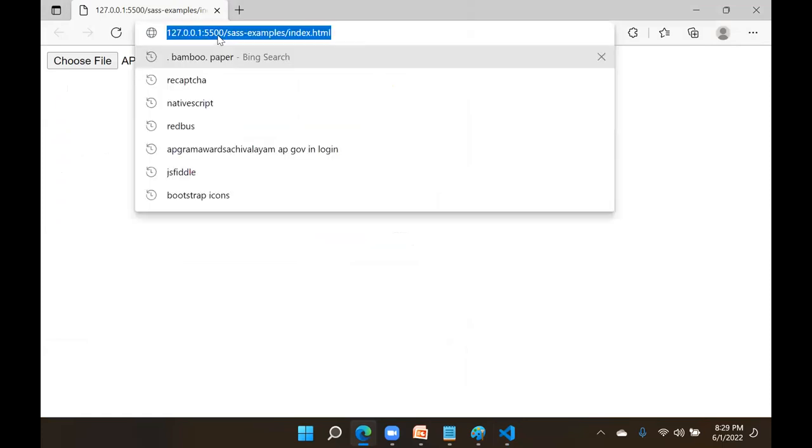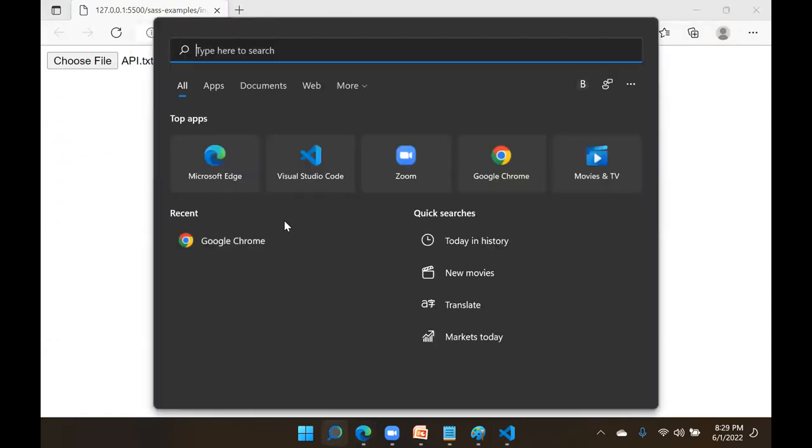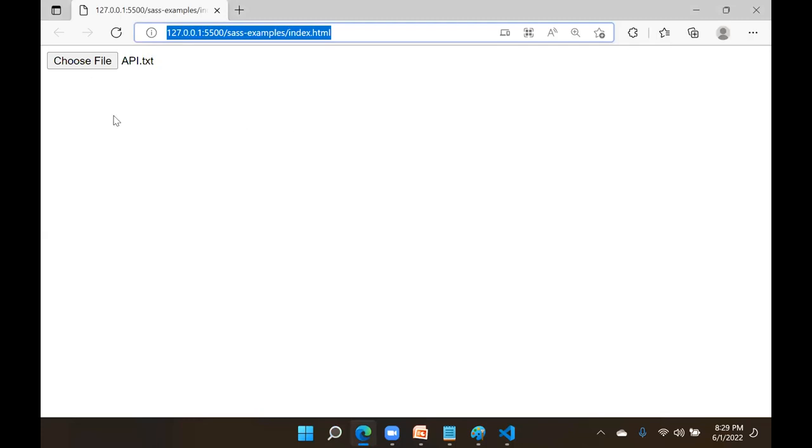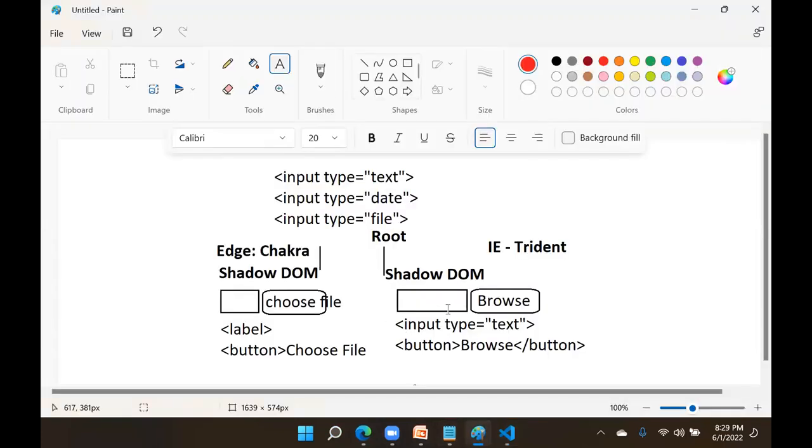But the same page, if I open in Internet Explorer, I don't have Internet Explorer because it is outdated now. If you have Internet Explorer, you can observe the same. The output will be in this way: you will get a Browse button. That means the working is the same, but the appearance is different. Why is this different? Because of different engines.